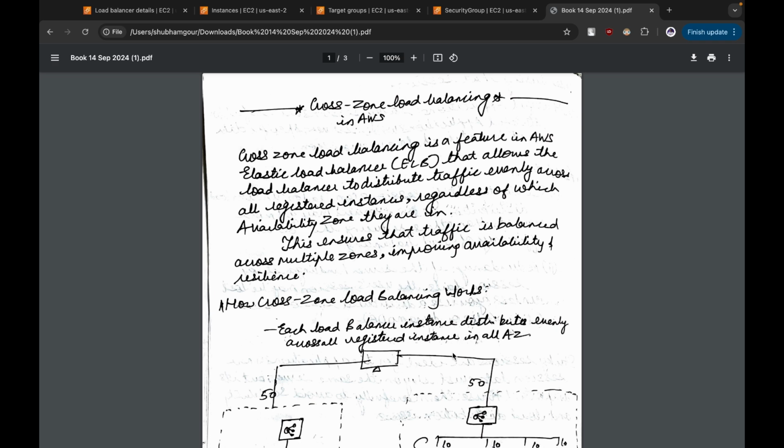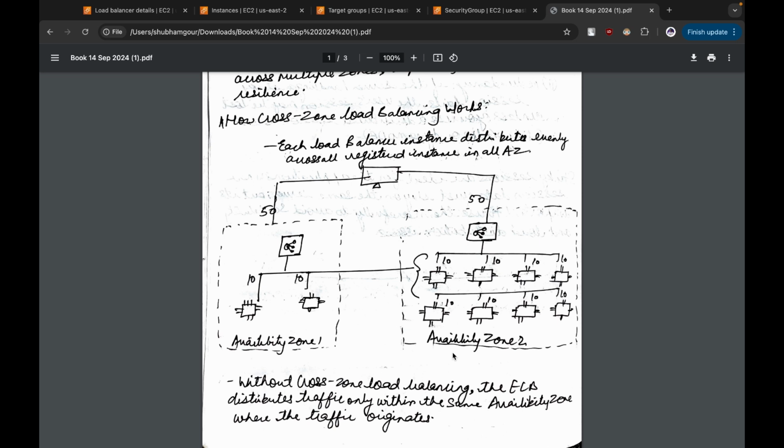So how does it actually work? You can just refer to this diagram. Here each load balancer instance is distributing the load evenly across the registered instances in all the availability zones. So let's say there is 100 traffic that we are getting. It is evenly distributing 50 to each load balancer. Now it's the load balancer's job to evenly distribute the traffic. Let's say here we have two servers currently running in availability zone 1, and here we have eight servers currently running in AZ2.